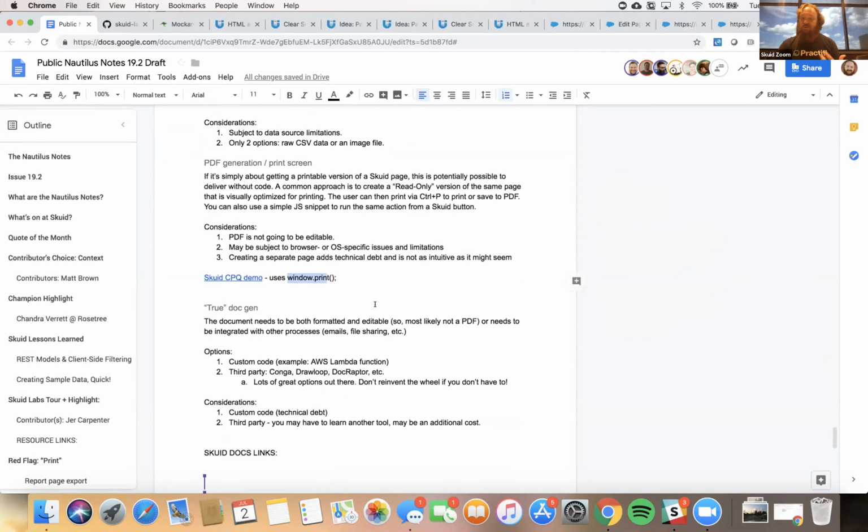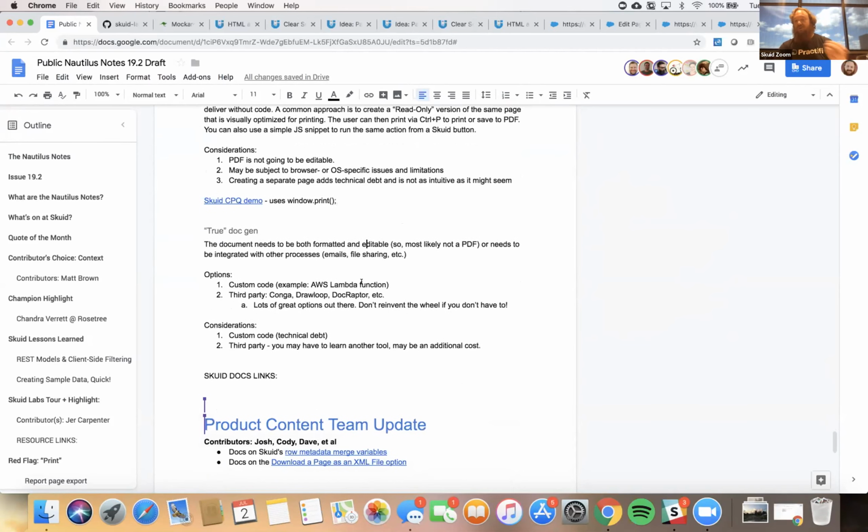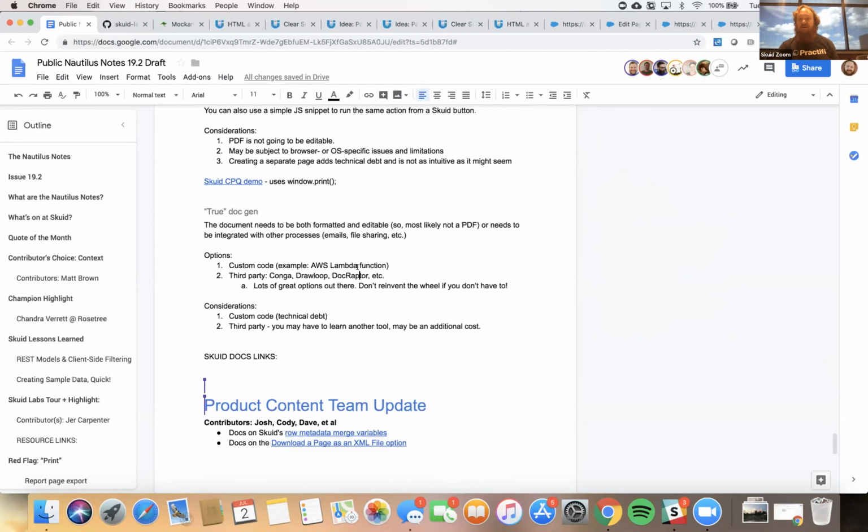There's a really simple one very, very tiny JavaScript snippet that you can do that just does window.print if you have a page that's already formatted with Squid. But then there's also true document generation, which is where you get into stuff that's really outside Squid's wheelhouse. There's custom code.